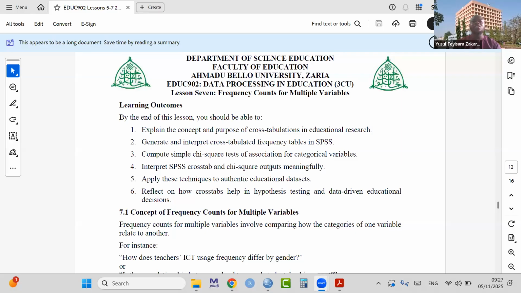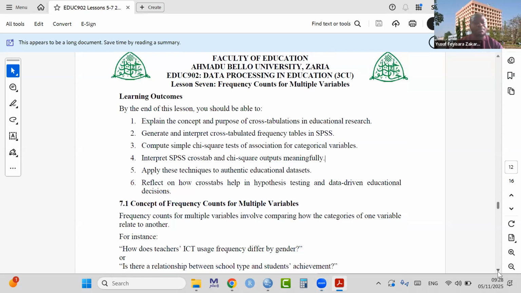The test of association is when you want to know whether two categorical variables are dependent or independent of each other. So use the chi-square test of association when you want to know whether two categorical variables are related. You should be able to interpret the chi-square table, and apply these techniques in authentic educational settings. So let's get started.